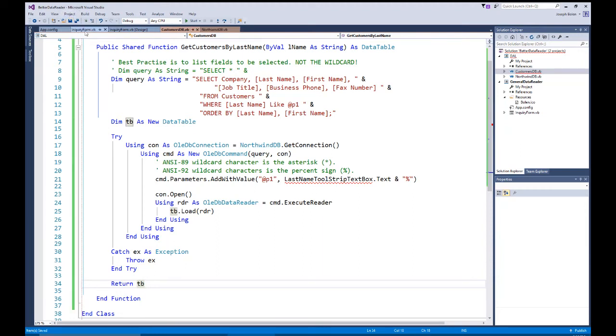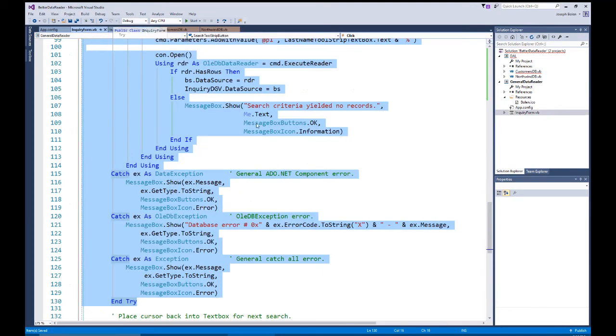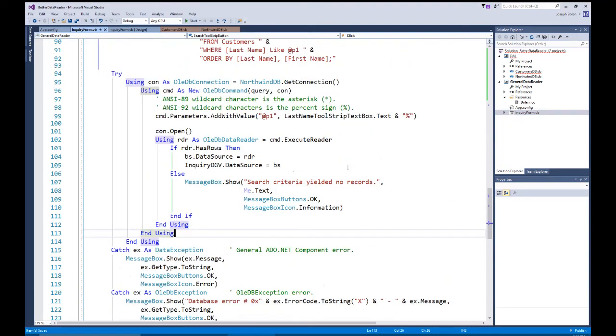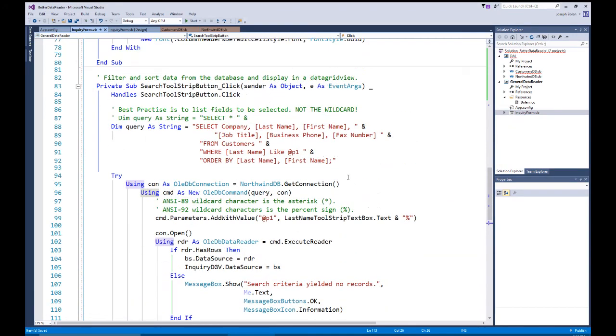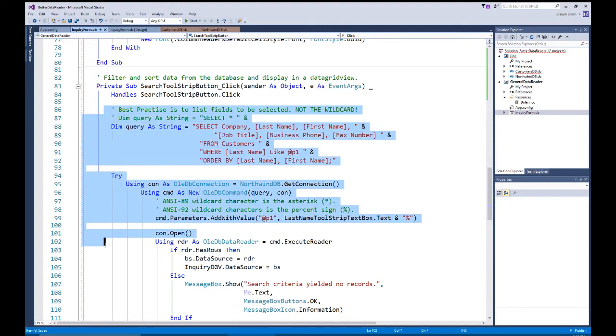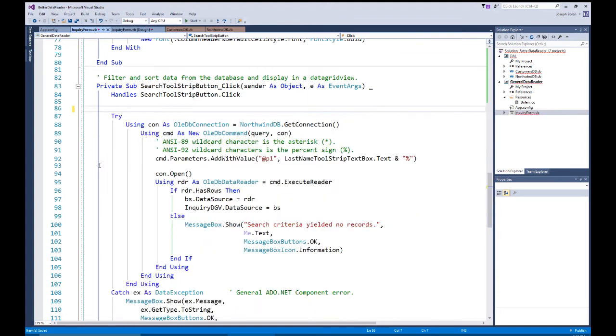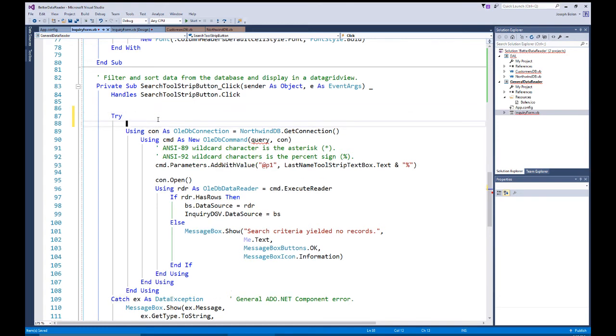Now let's go back to our inquiry form where we started and get rid of all the stuff that we wanted to get out of there to begin with. So we basically, at this point, are getting rid of all this through here. I'm going to hold off on the try a little bit because I will need that. And what we're going to be doing here, and I'm going to code it right here, and then we'll come back and clean it up.